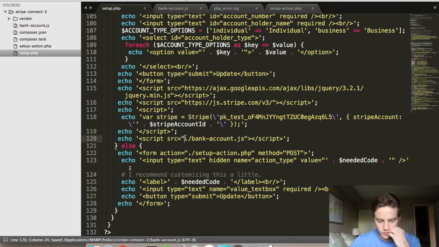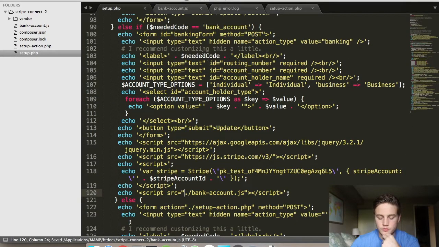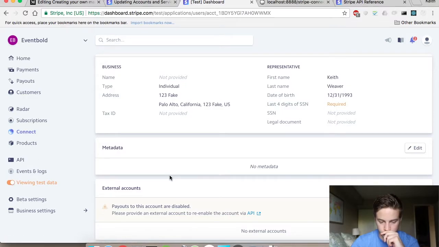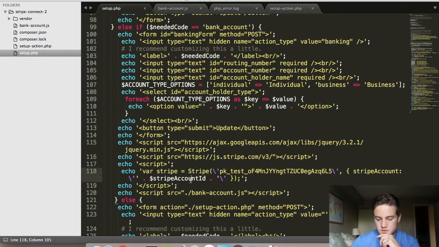So just let me walk you through it. I'm loading a form that asks the user for a routing number, an account number, and an account holder name. It also asks for an account type, which is whether or not it's a business account. It brings in jQuery, it brings in the Stripe.js file, it sets up your publishable API key, which can also be found on your dashboard, same spot. It also puts in the user's Stripe account ID, so we know who's setting up their bank account.